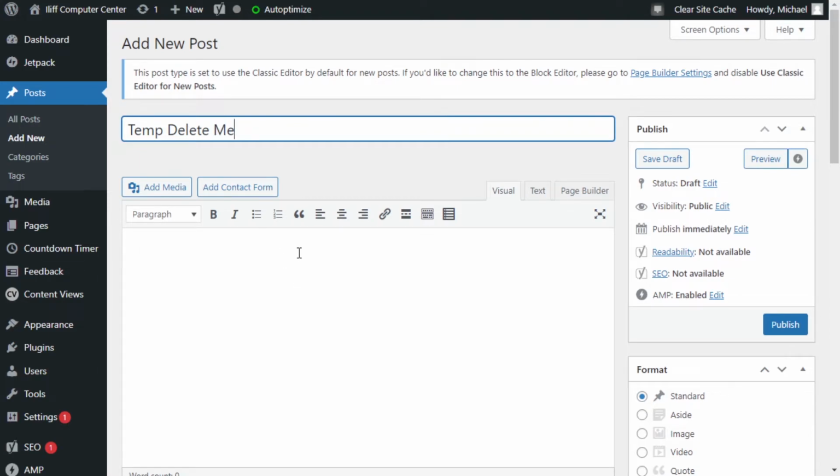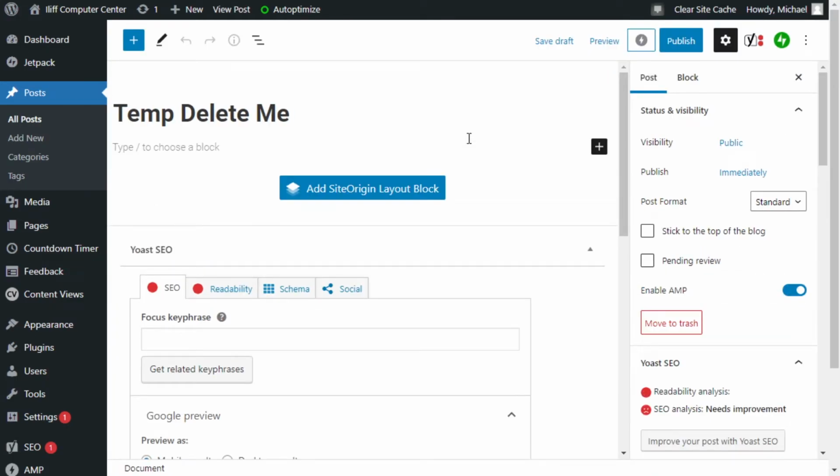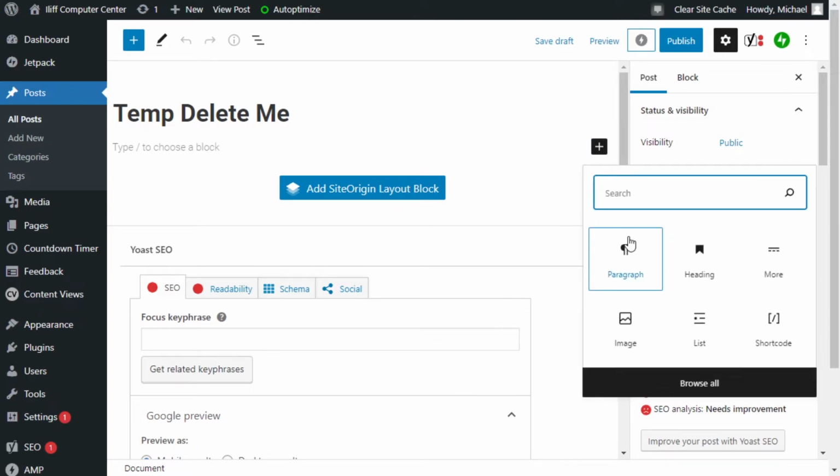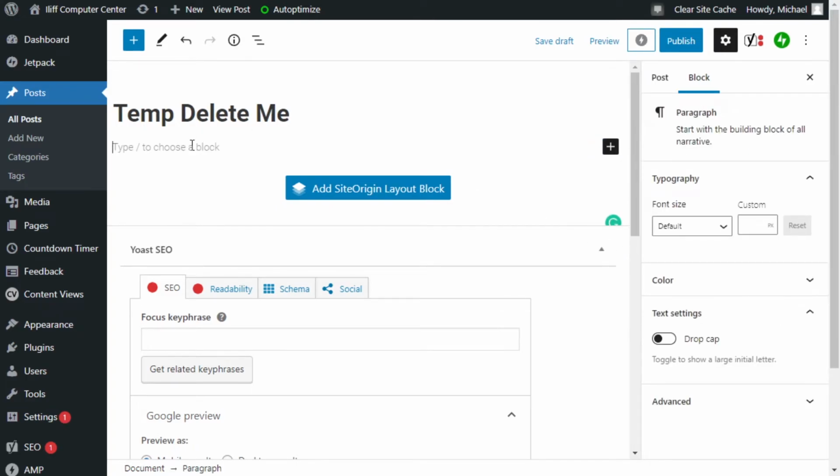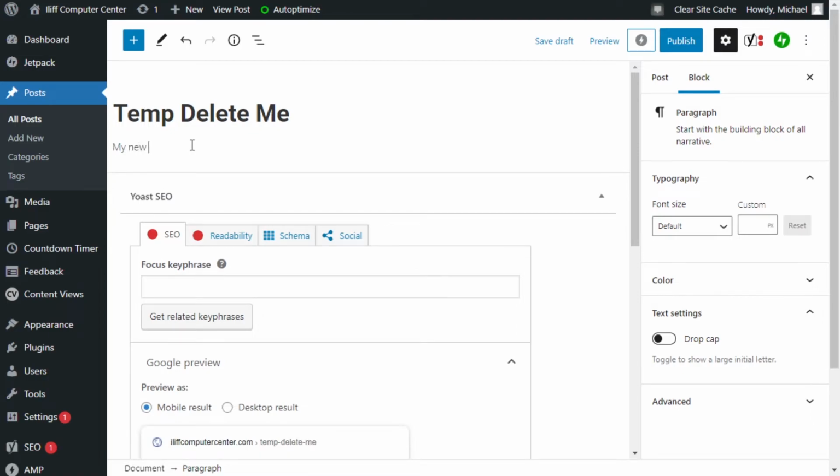This is probably going to look a little bit different because I'm using the classic editor for the initial creation of a post. But if I hit save draft, it'll take me to the Gutenberg editor. So now we're going to go and add a paragraph. Let's say, my new book is coming soon.